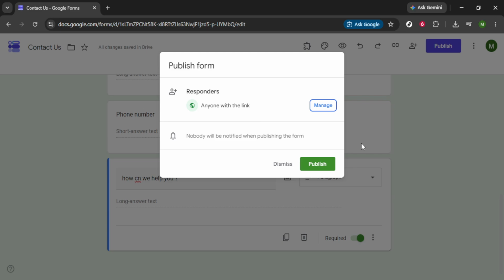Now take a look at the top right. Where you once saw the Publish button, it should now indicate that the form is published. This confirms that responders can now access your form.